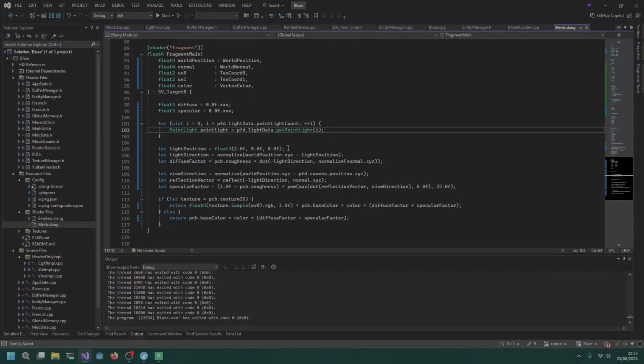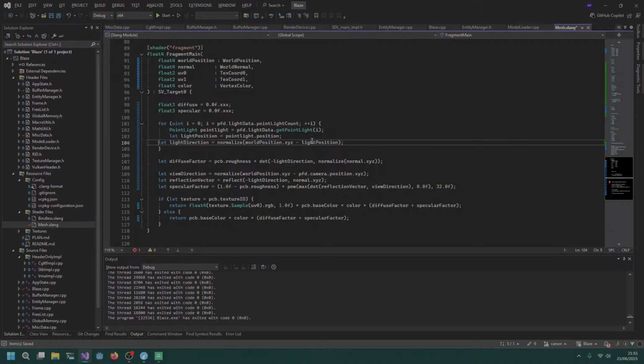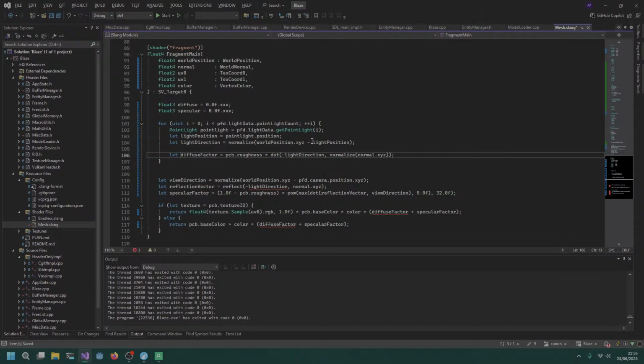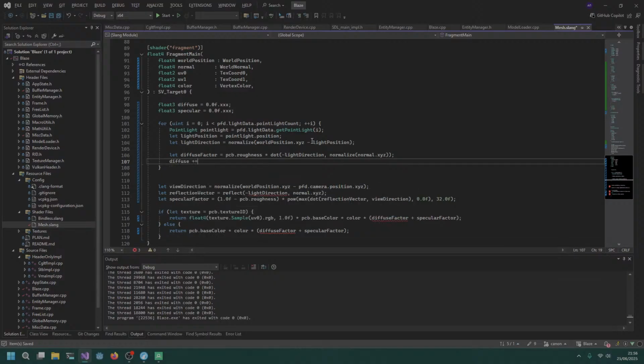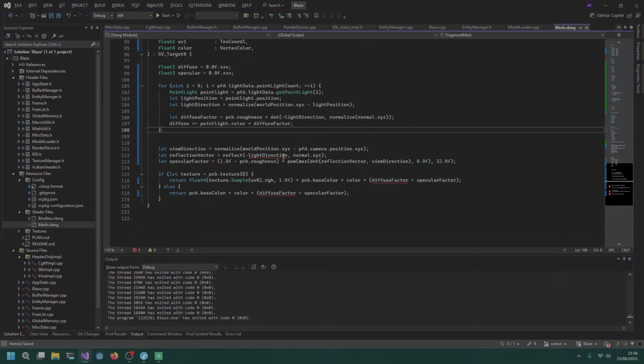Here we get the point light by data. So light position becomes point light dot position. Light direction works out. Diffuse factor gets calculated through this, where it's actually just a factor. Now diffuse plus equals point light dot color multiplied by diffuse color. So diffuse factor: that's how much diffuse is affected by this particular light.